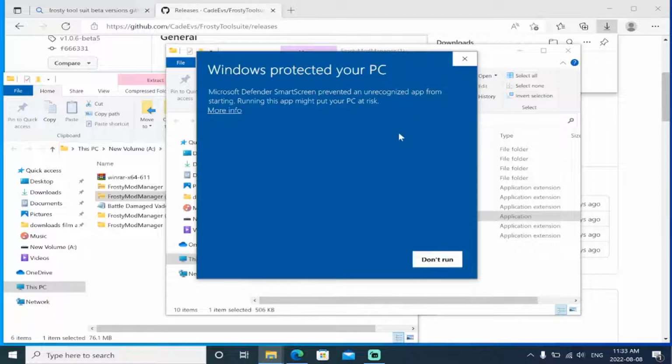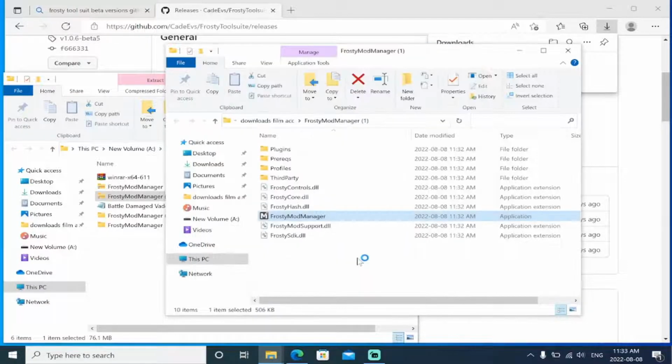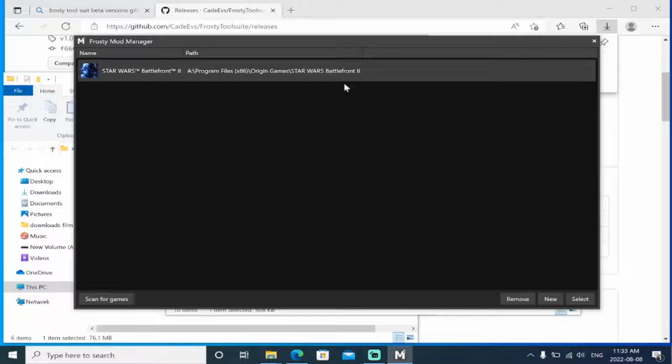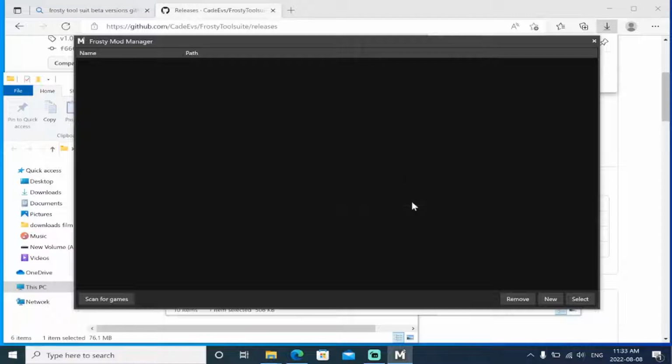Now this is going to show up. Windows protected your PC. Just press more info and then press run anyway. This isn't a virus or anything. If that doesn't show up, it's okay. But now your game might get auto detected or it might not. If you just see a screen that looks like this, totally blank, press the Scan for Games button on the bottom left corner.